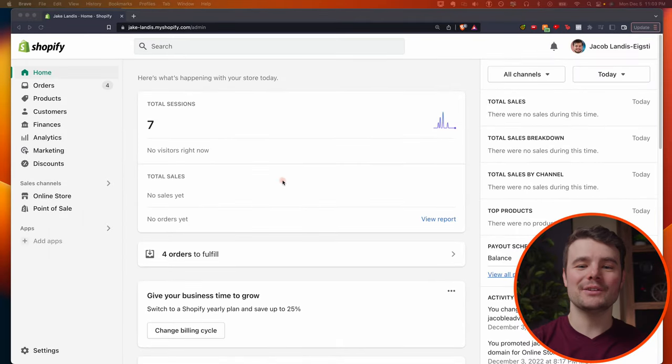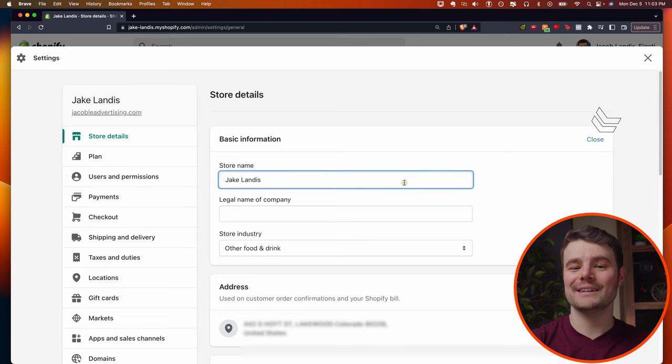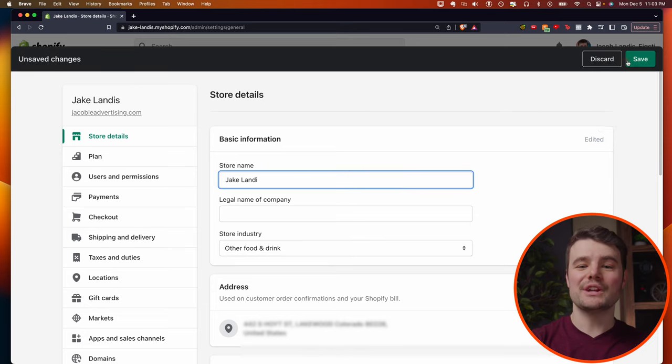In Shopify, click the gear in the bottom left-hand corner that says Settings, then click on Edit under Basic Information to change our store name or industry. Here's where you update the official name for your store. Once you change it, you can click Save. I'm not changing my store name, so I'll click Discard.